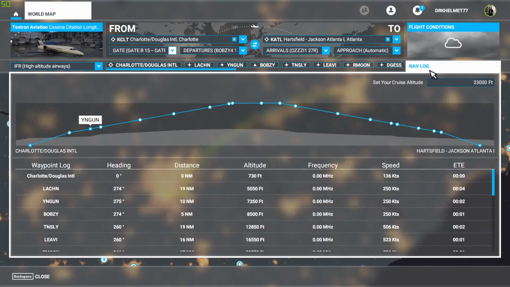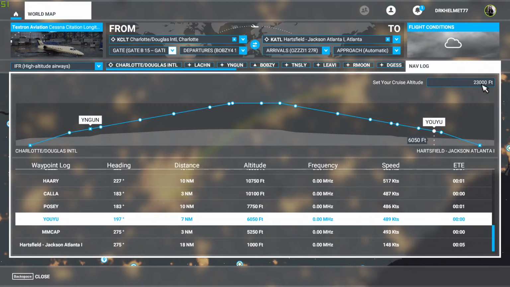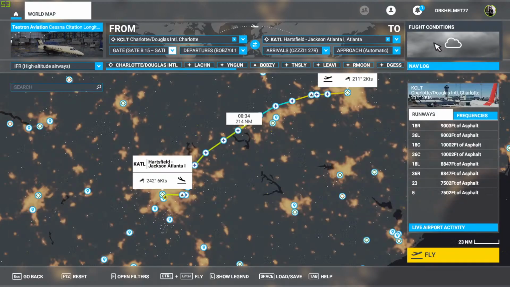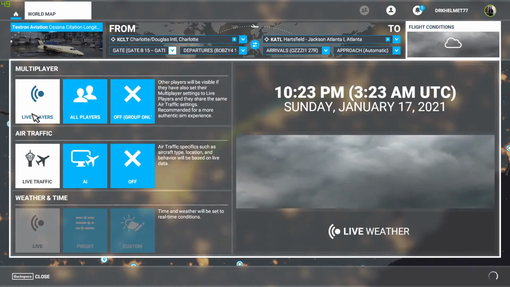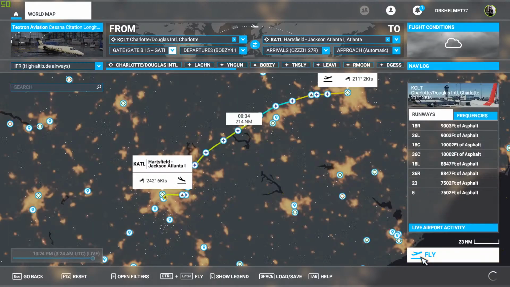Make sure your cruise altitude was set correctly, which is 23,230. And for flight conditions, we're on live, so we will see the multiplayer and live traffic. All right, so let's click fly and load it up.